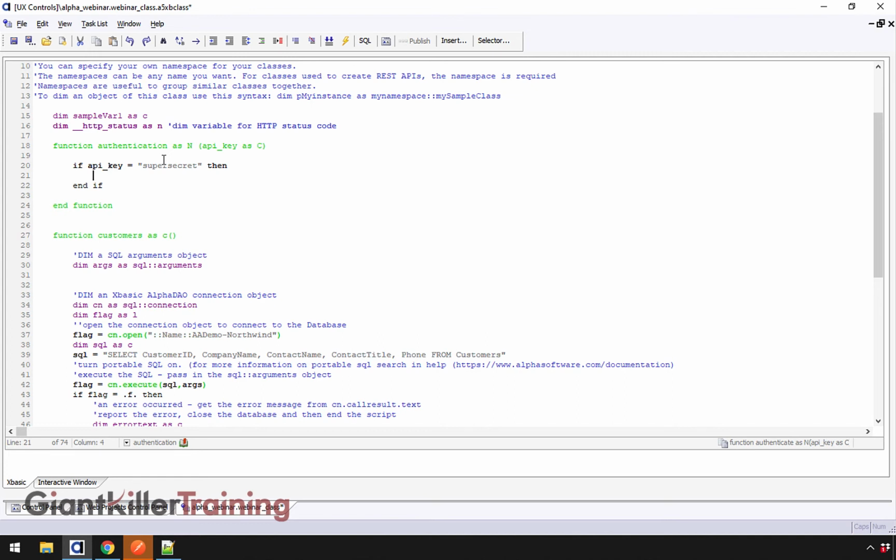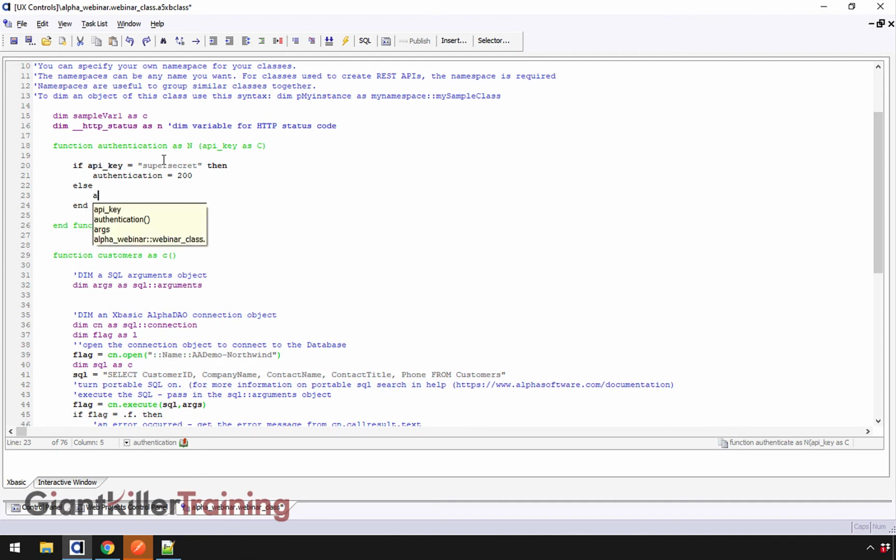So the trick here is that the system is expecting one of two things to come out of your function. So if api_key is "super secret", it passes, then we want to go authentication is equal to 200. And 200 is an industry standard number that says everything is okay. So you have to put in 200 if it's working. Now, let's say it didn't match. We need to pass back the other situation, which is a failure. So we're going to go here, and I'm going to go else, and I'll go authentication is equal to 401. And again, 401 is industry standard for authentication or authorization failure.